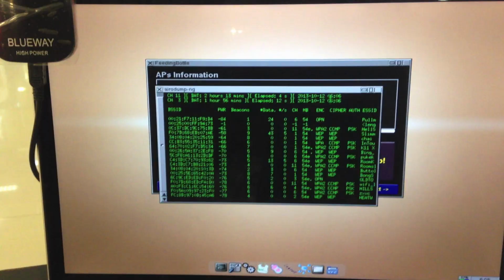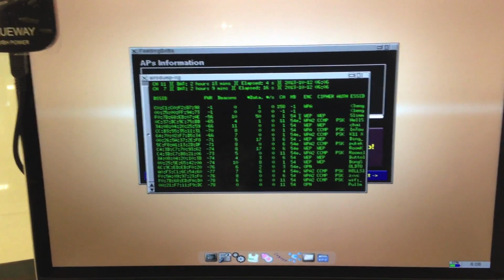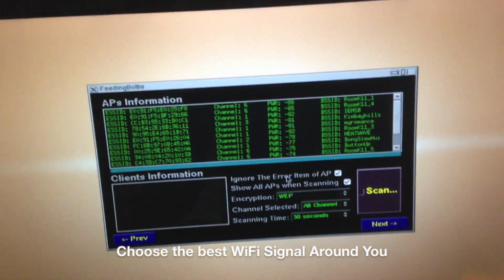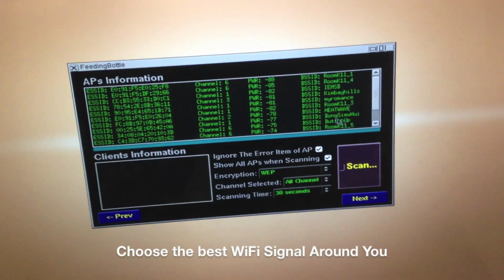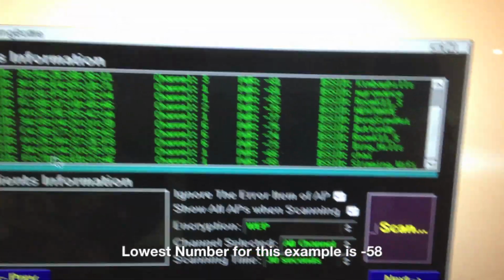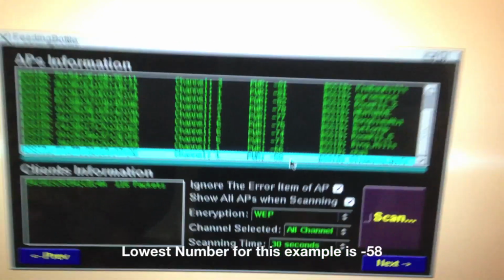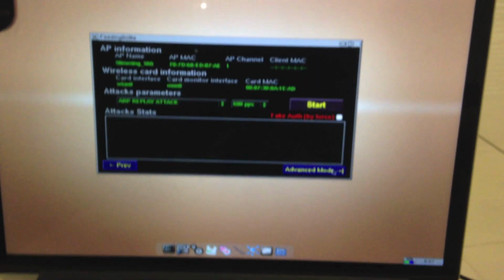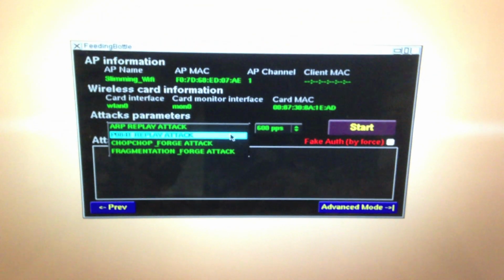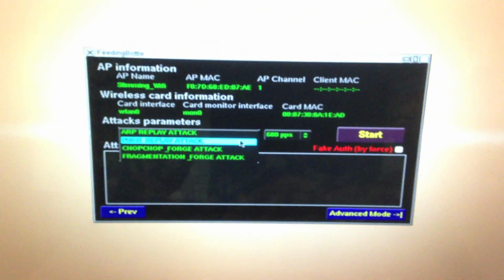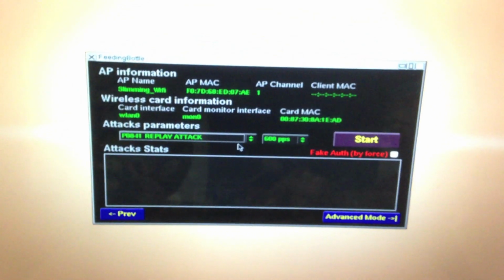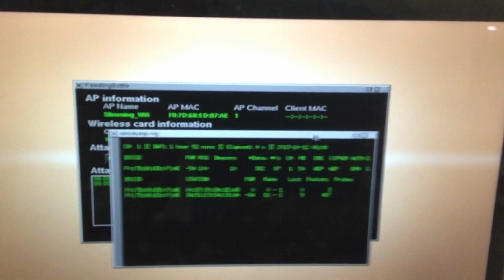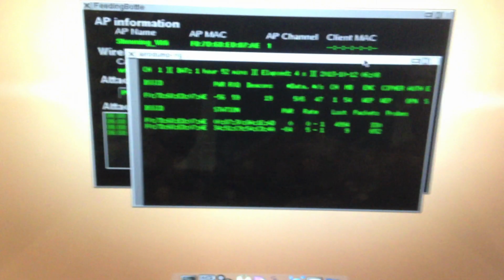When you scan, you can find tons and tons of Wi-Fi around you. You want to choose the lowest number next to you. The lowest number for this Wi-Fi hacking here is negative 58. Click next, and you want to choose the replay attack. Click start, and it will start to hack the Wi-Fi right now.